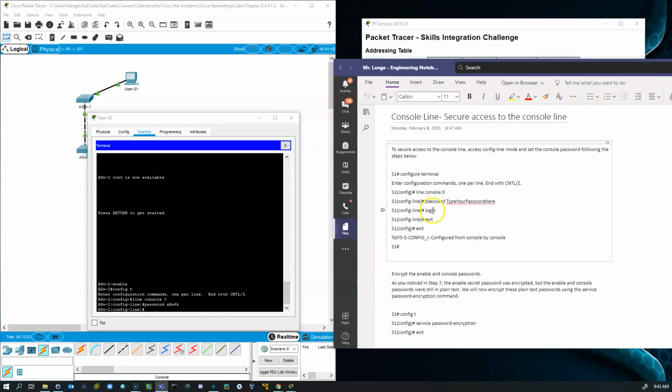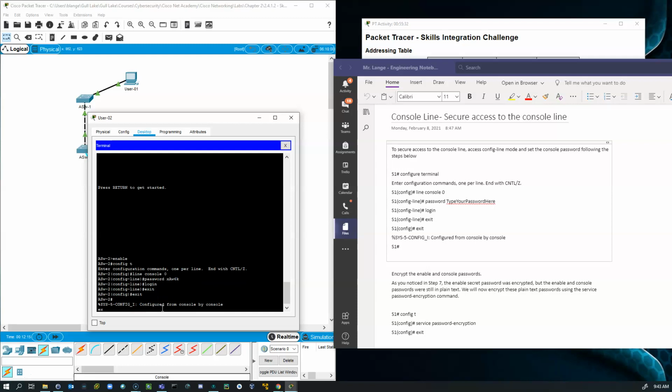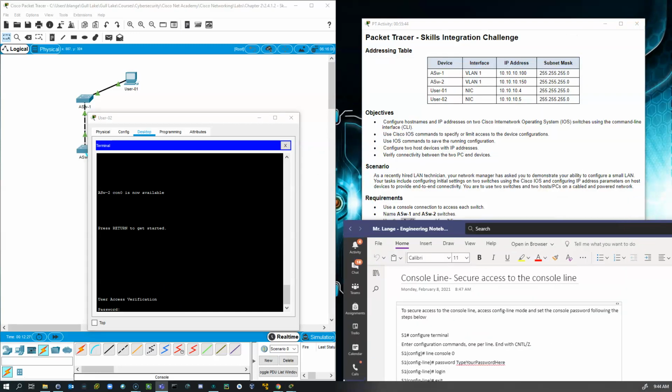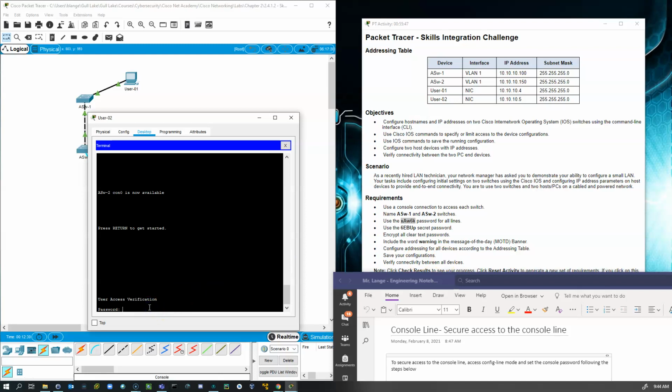Going back to my engineering notebook, I need to go ahead and type in login. And then exit. And I'm going to exit one more time, and exit one more time to get back to my system. When I press the enter key now, it's asking for a password to actually get in to the switch itself. And so I need to refer back to this password right there. So X, my bad, capital A W6K. And as you can see, it didn't show me actually typing that password in, but it did. I am now in the console line.